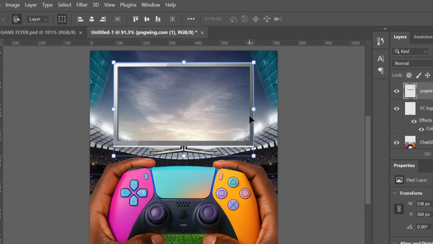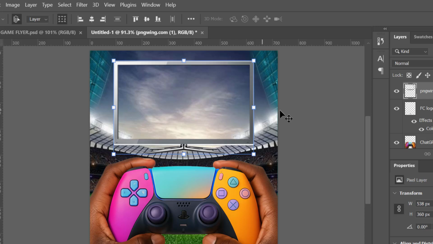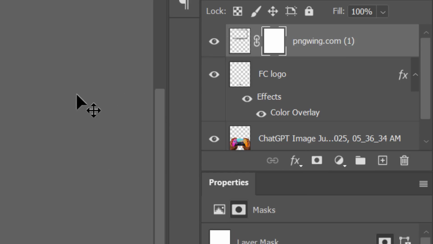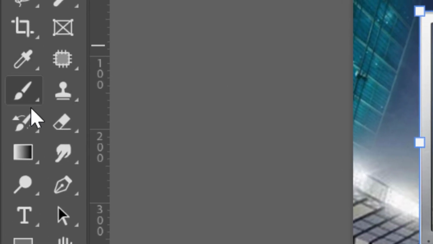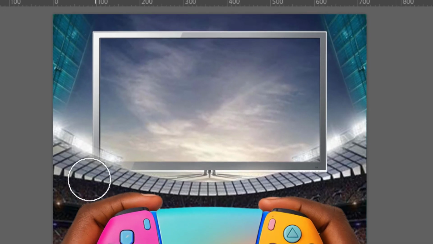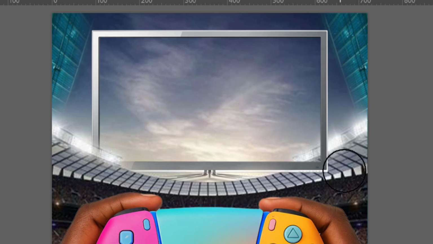All right, good. Now we want to give this TV a layer mask, and select your brush tool. Right, now we are going to paint off some part of the TV, because you want it to look like it's at the back, sitting on the stadium. All right, yeah, so that's the essence. So let's take our time and just paint some part of the TV.